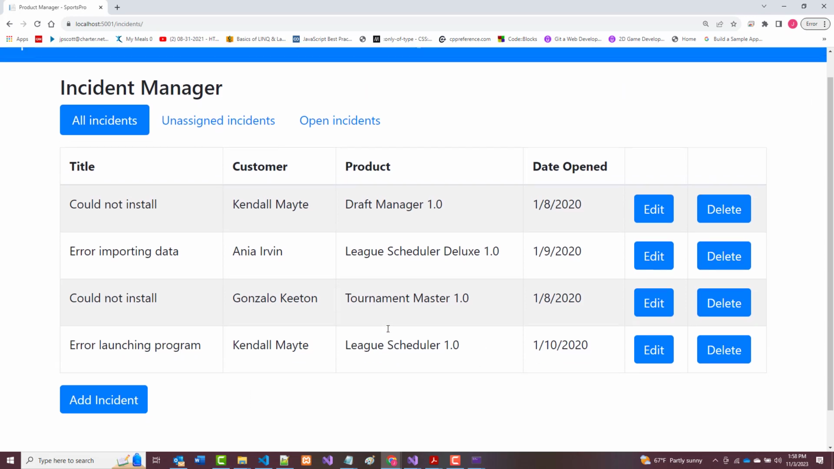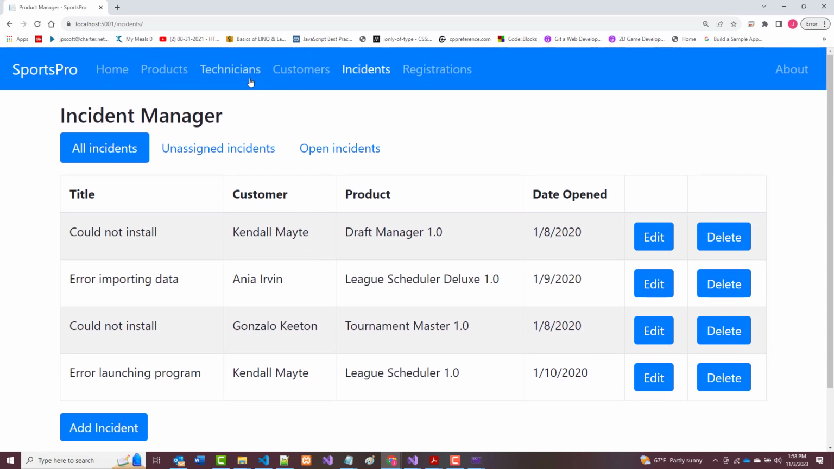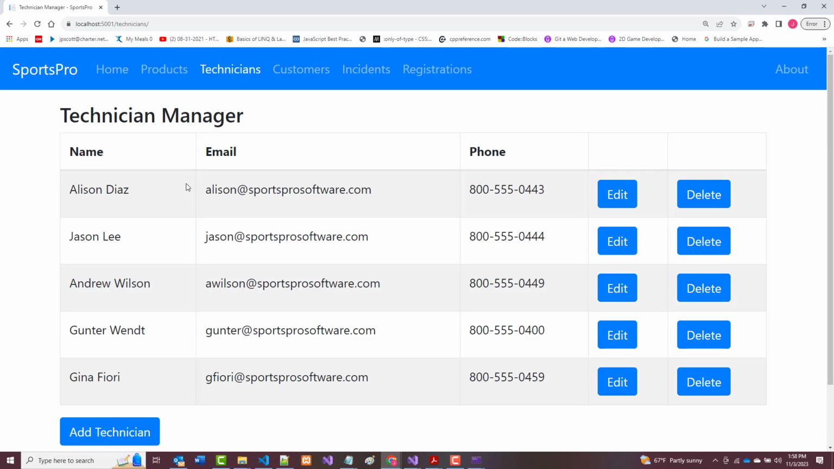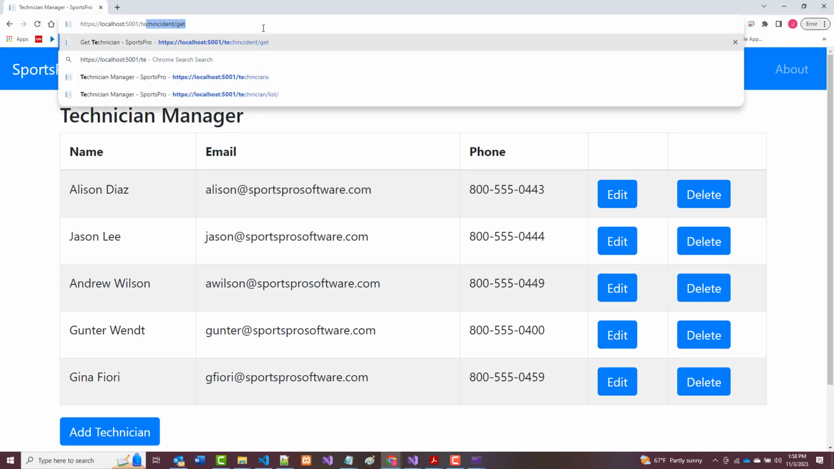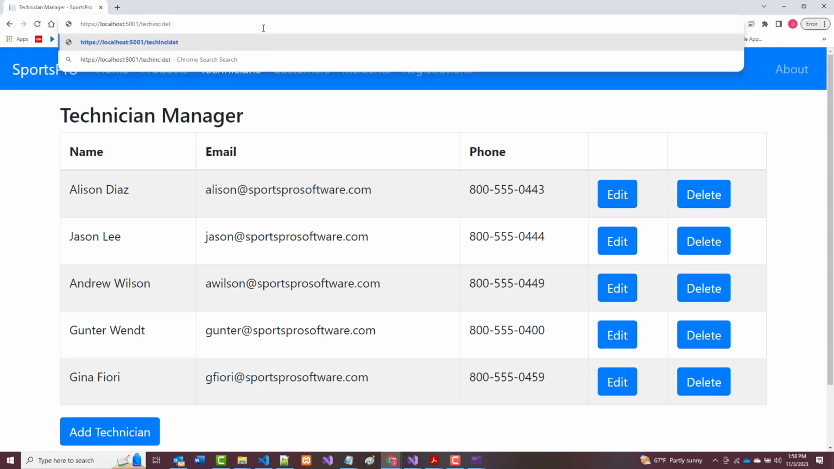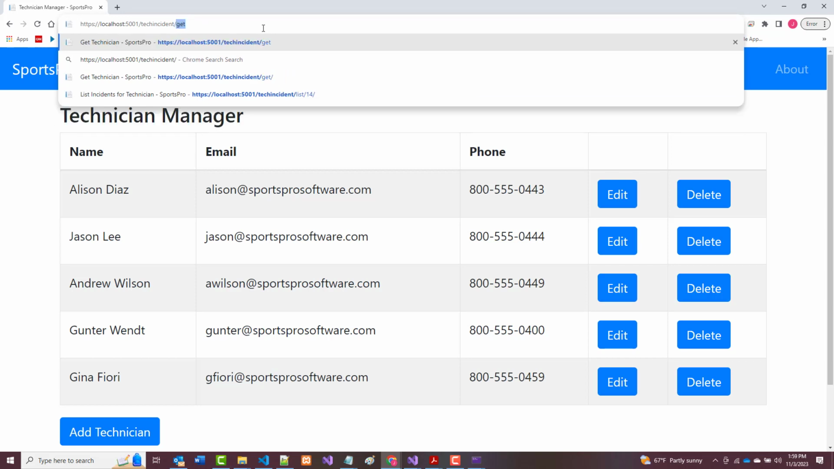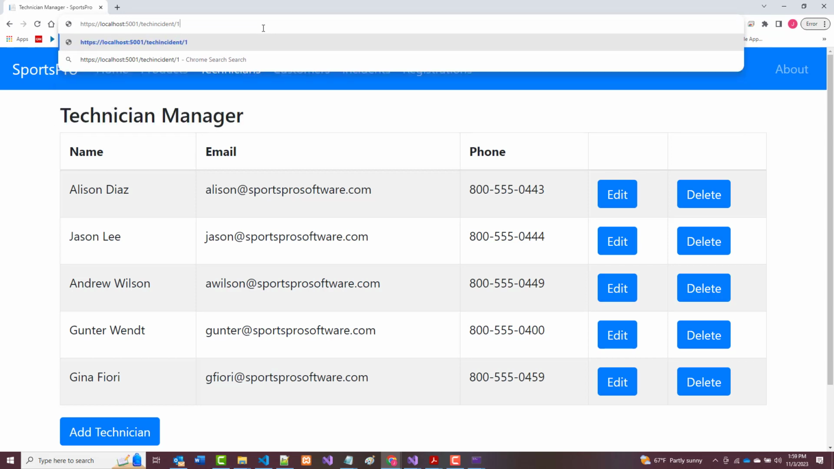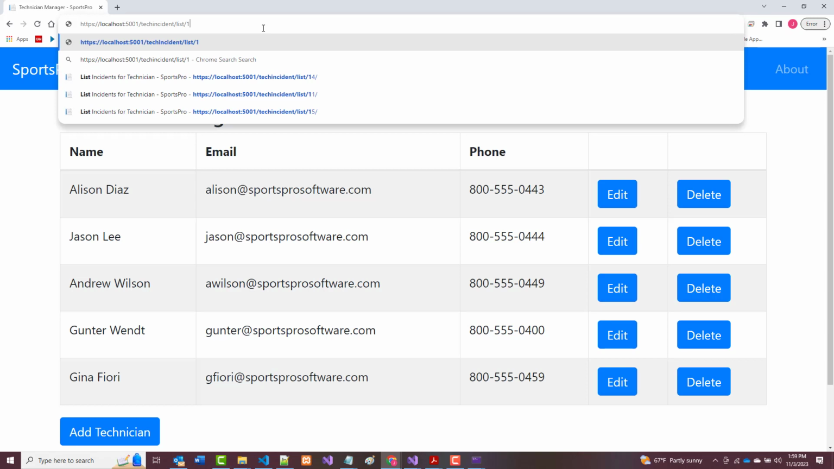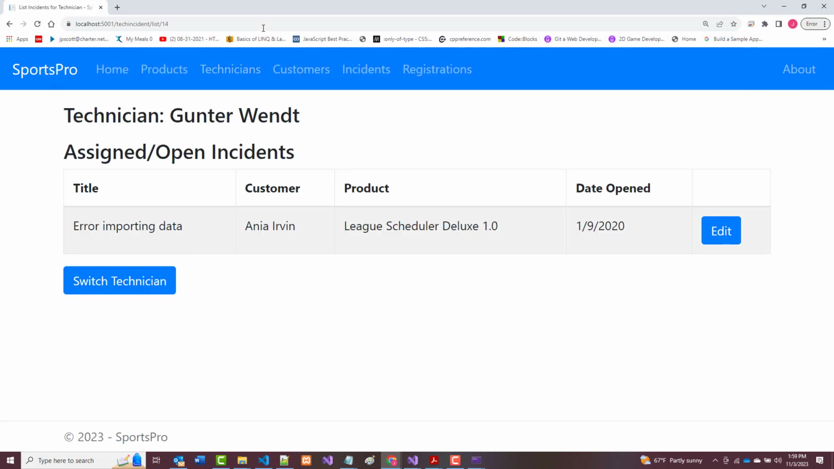Now, if I go back again to technicians and I go back to Gunter, in fact, I want to go to tech incident, not technicians. But if I go back to tech incident, and I think he was number 14, so it would be list 14. Now we've got it back, and Gunter's back, and he has that open again.